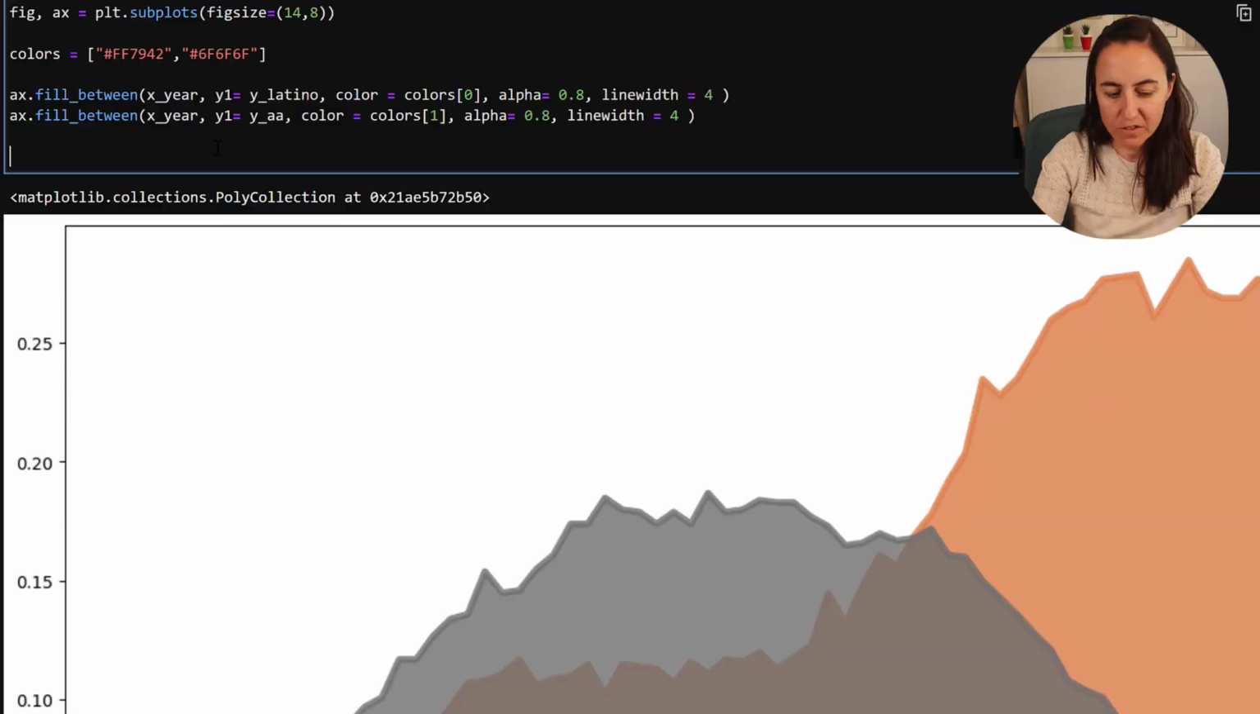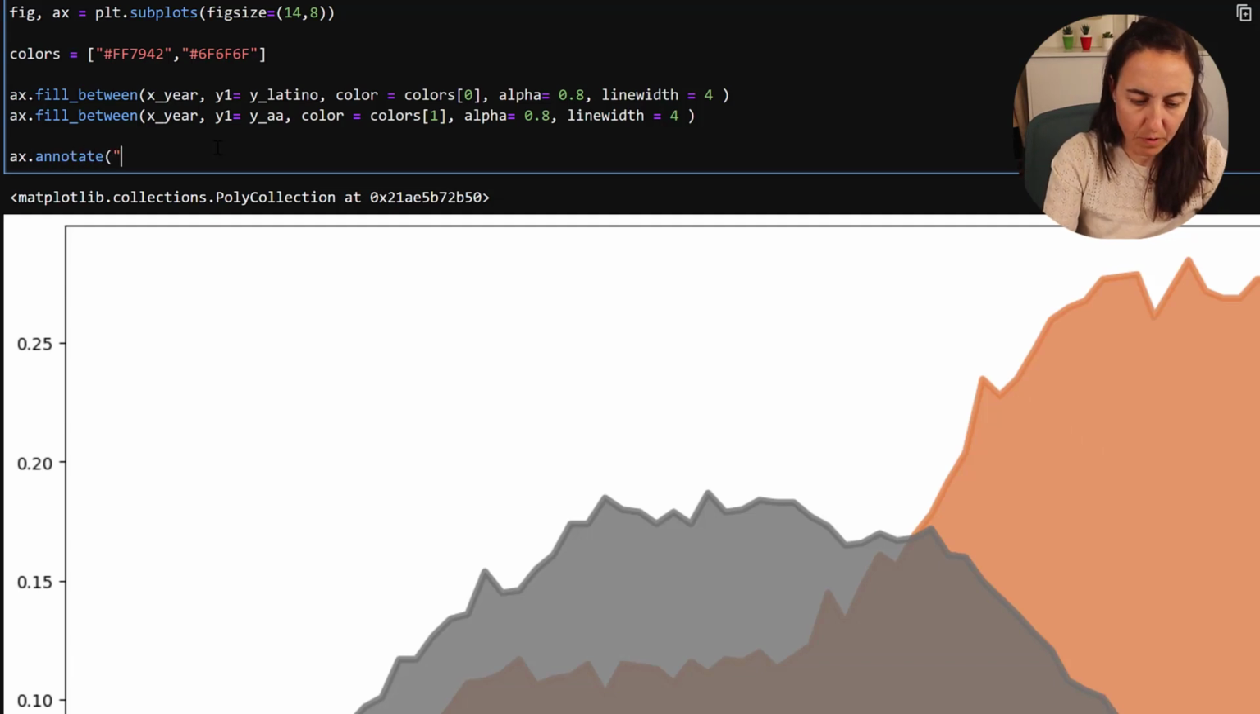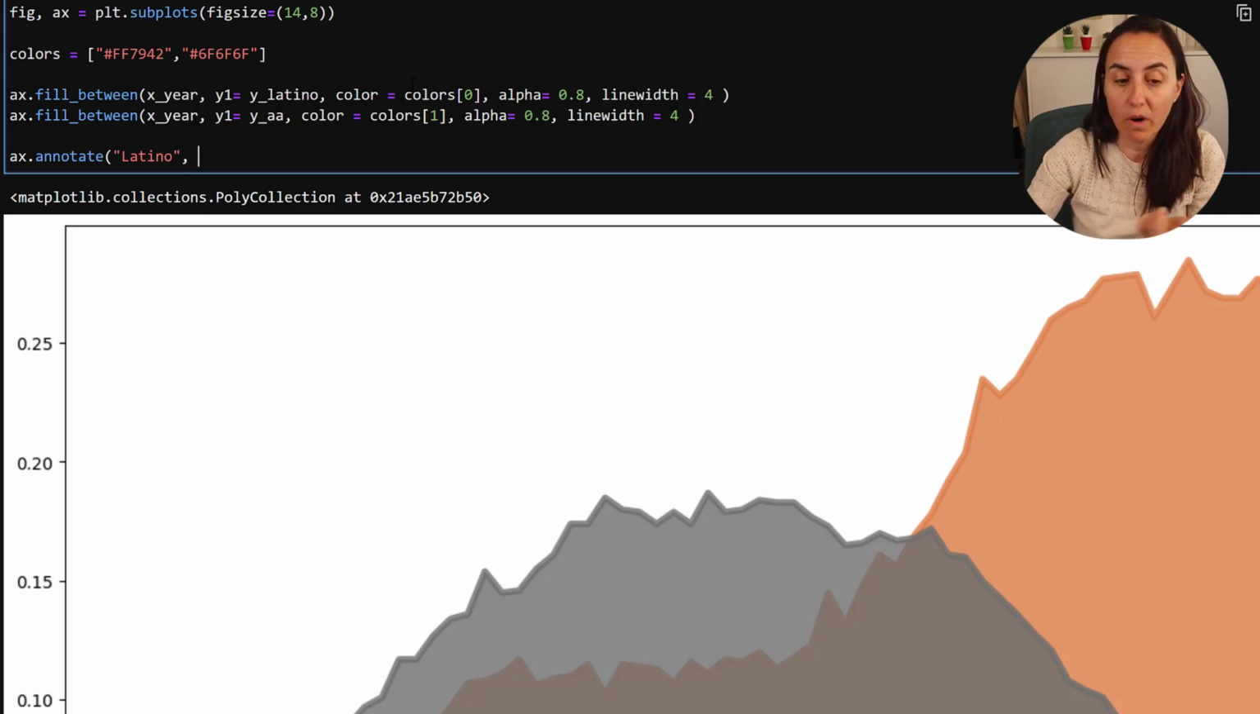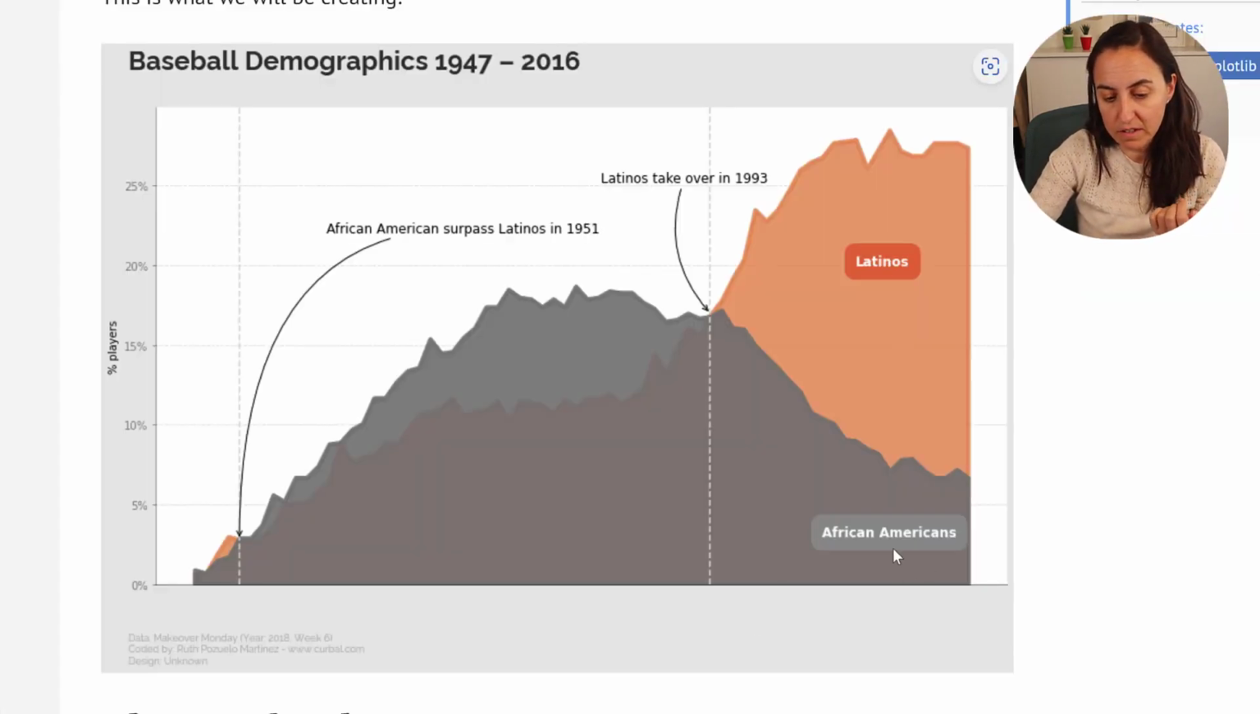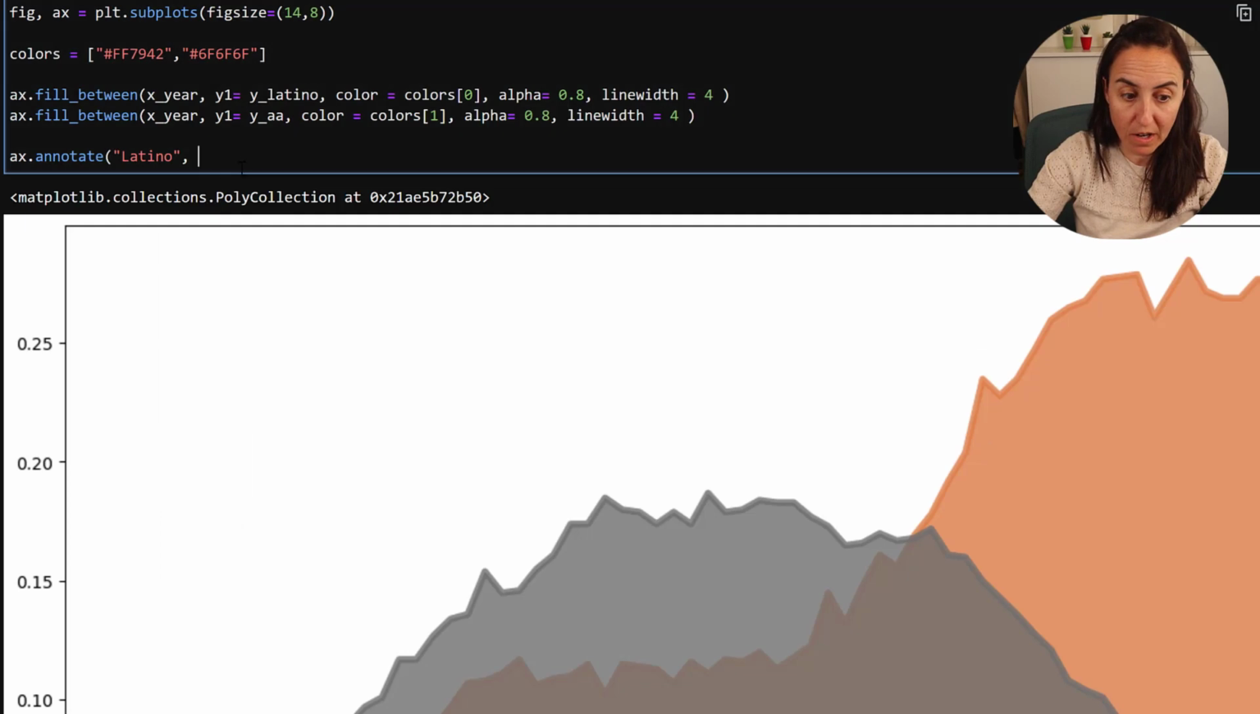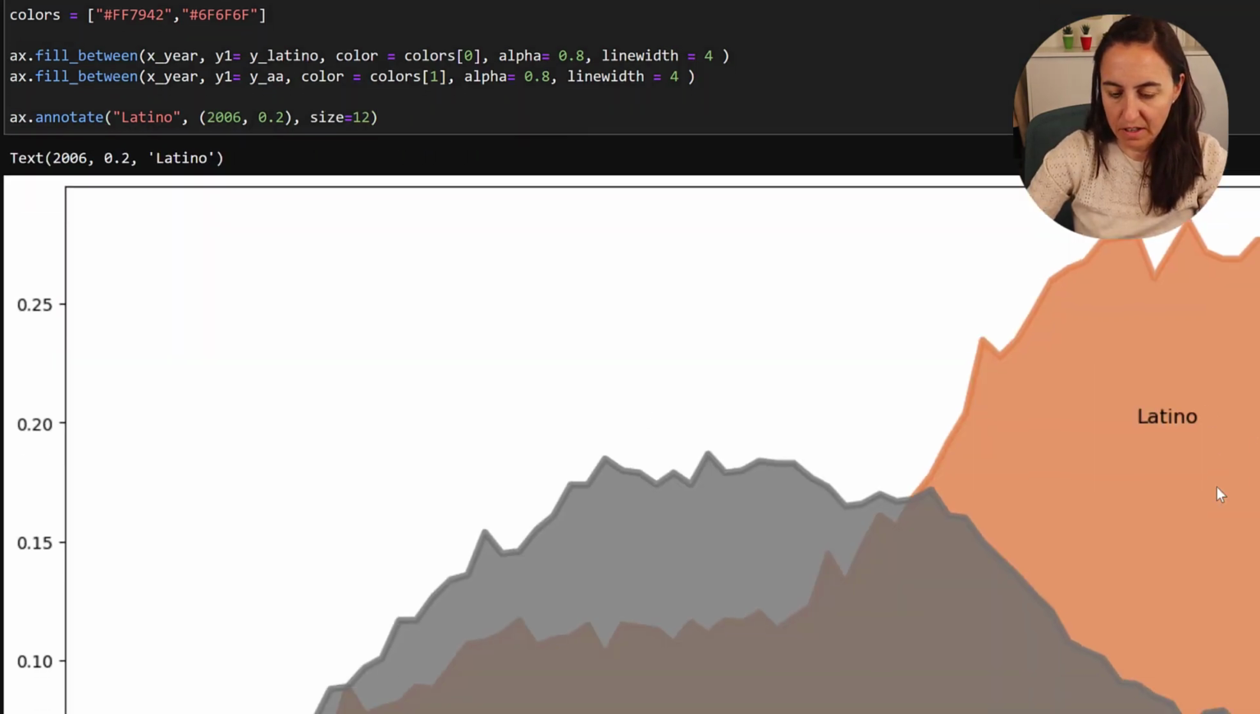Okay, the next thing that we're going to do is these annotations, the Latinos and the African Americans. So to annotate, we do ax.annotate. We put first the text that we want to have. Then we say, where do we want to annotate? I don't have the years here, but this is around 2016, and this is like 0.2. So that's where we're going to put it. You could actually calculate these, but in this case, it's not necessary. So 2006 and 0.2, and then size 12. Right. So you get Latino.